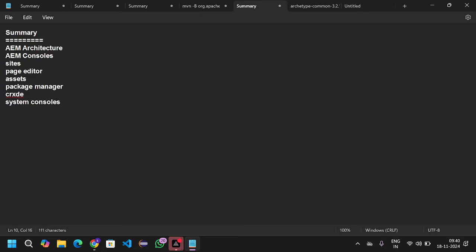The sites console is for creating the pages, and the page editor is used to add any specific content to a specific page. If you want to add content to the page, this is the console. With that, we can go through the page and add the content. And assets is the console with the help of which we can upload images, videos, and documents. We can organize and create assets using the assets console.